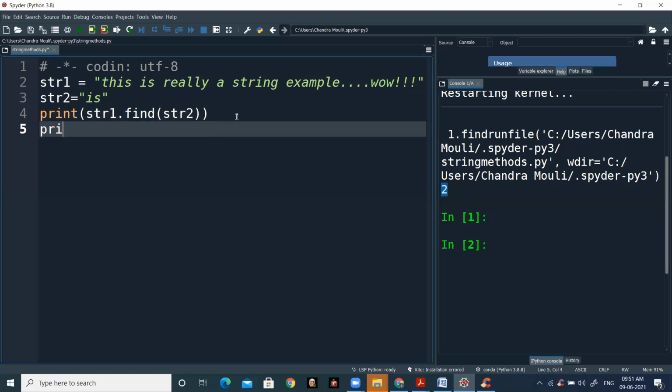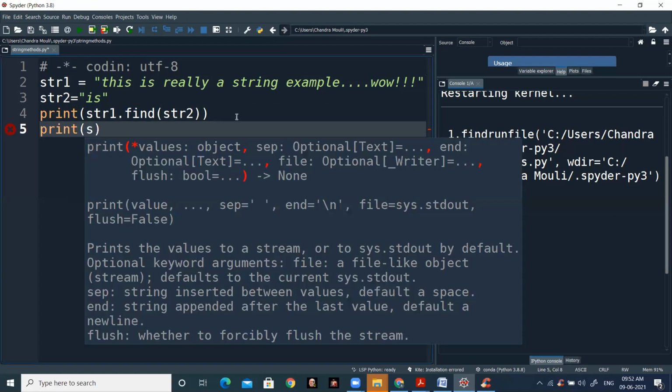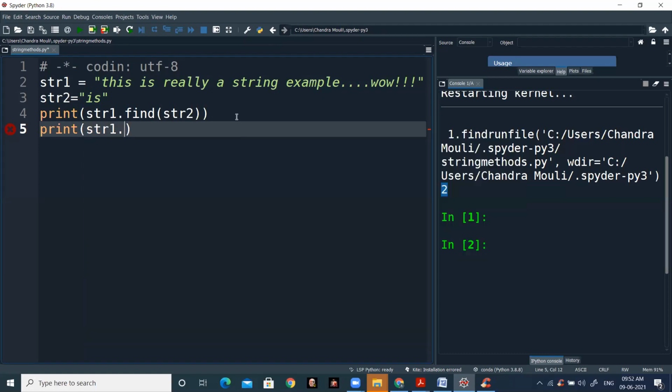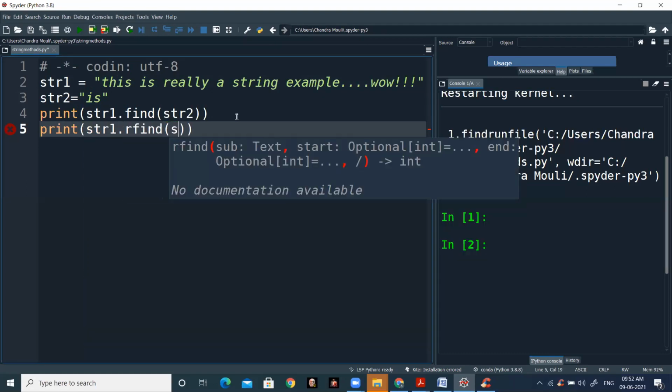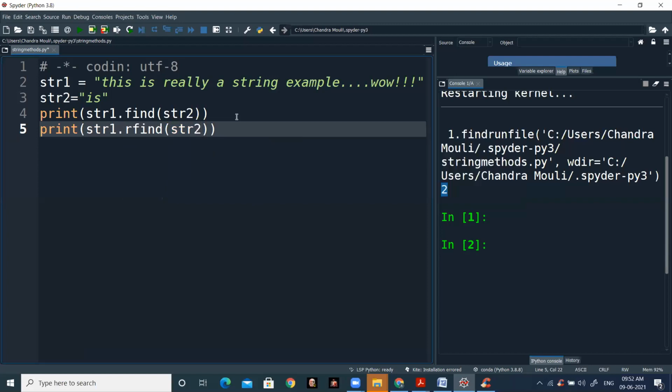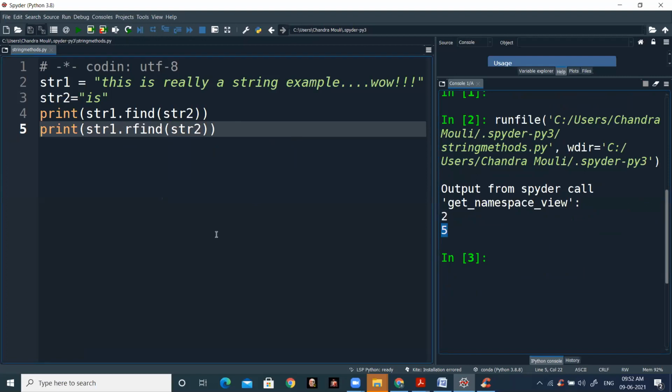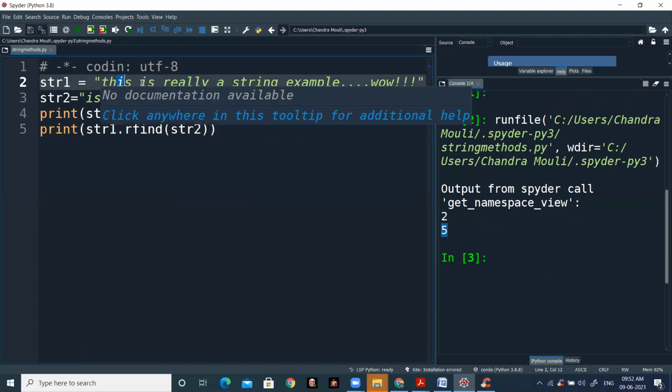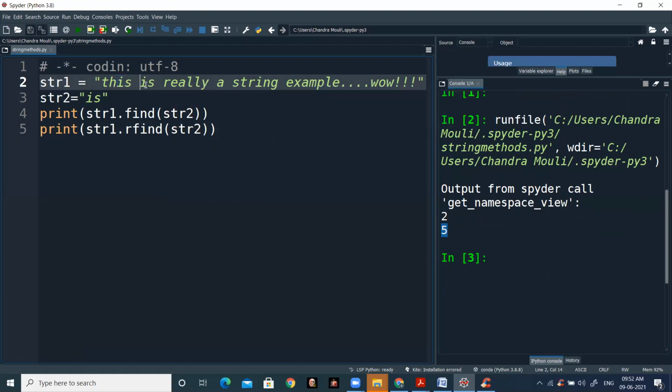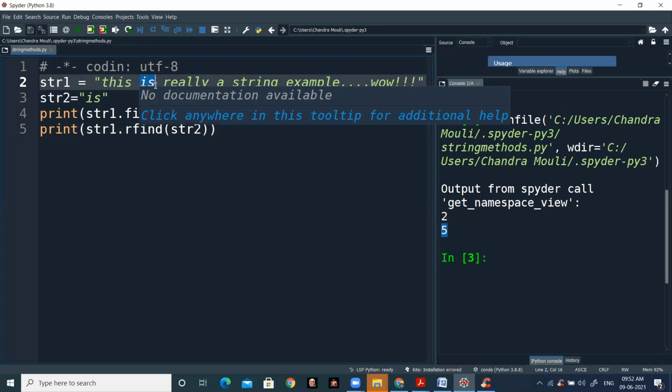Let me check rfind. Print of string1 dot rfind method, rfind of string 2. So you receive 5 as output, because rfind means in reverse. That means last index. So here "is" and "is" are there. I started from 2, 3, 4, 5. So here, in the given string, "is" appeared 2 times.